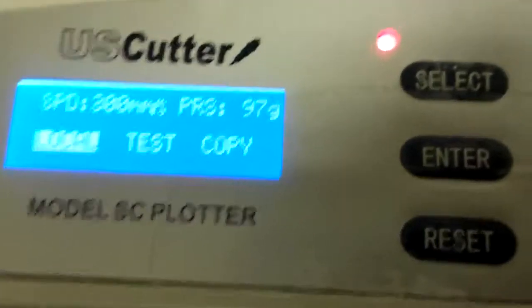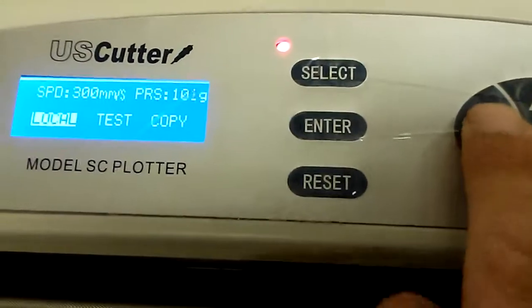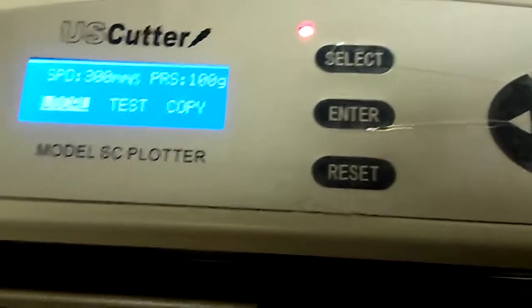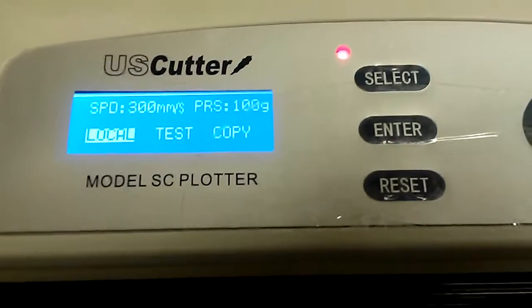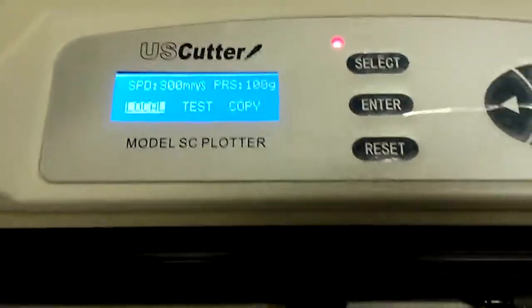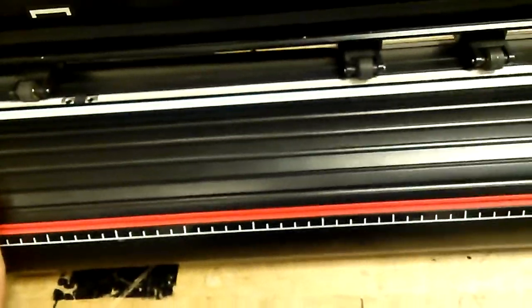So, oops, I made a mistake. So I'm going to press the right arrow. I'm going to correct that to 100 grams if I can get it. Sometimes it's a little touchy, but that gets it. That's all you have to do to change those values. There's nothing else really here on the machine to change or to do. You can do the rest of it in the software. But this is the SC model that we have here.